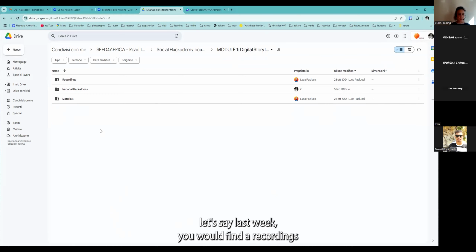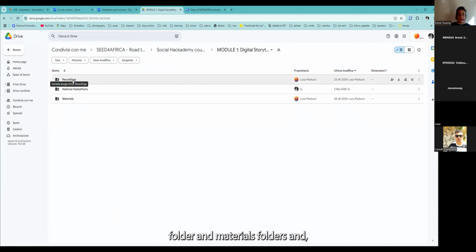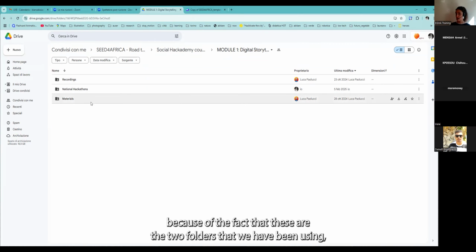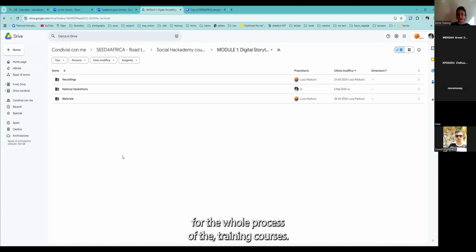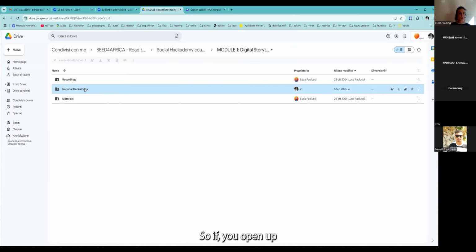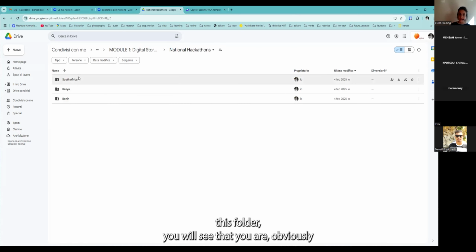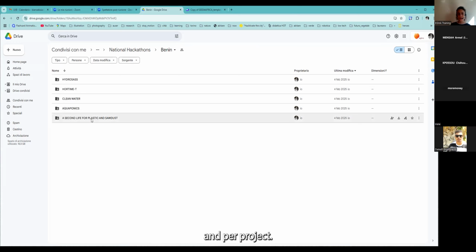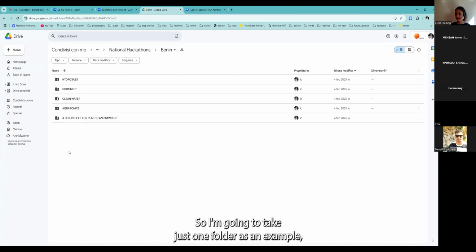And before, let's say last week, you would find a recordings folder and a materials folder. And I guess you are already comfortable with this index, because these are the two folders that we have been using for the whole process of the training courses. Then I have been adding another folder, which is called National Hackathons. If you open this folder, you will see that you are divided per country and per project. I'm going to take just one folder as an example, but please consider that each folder is structured in the same way.